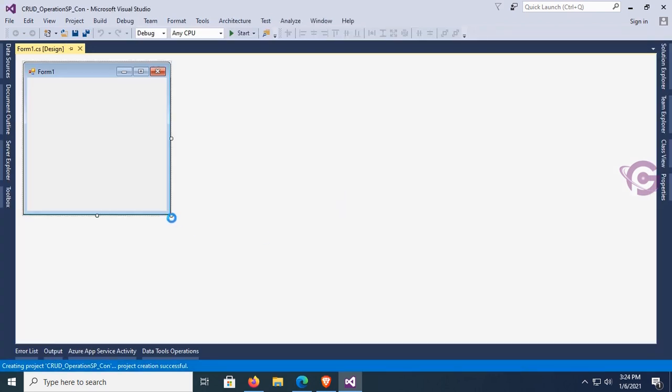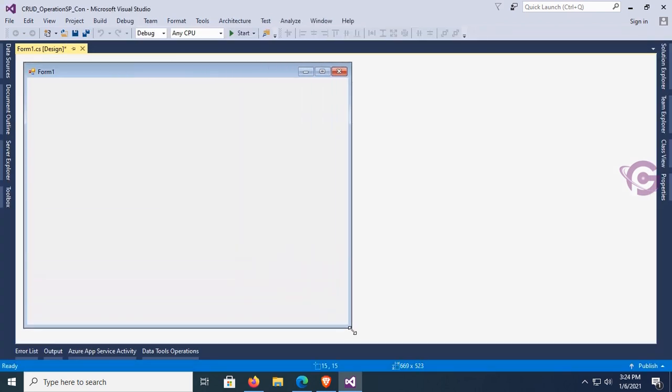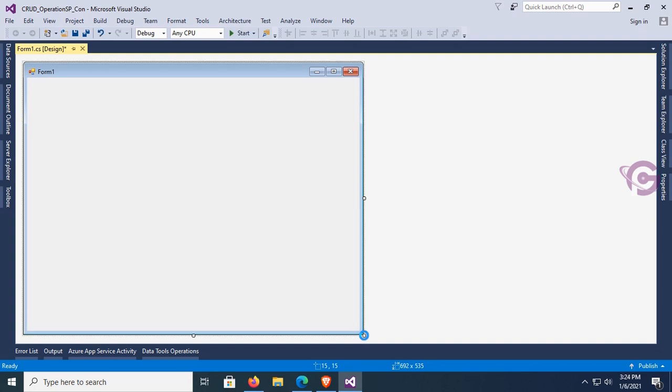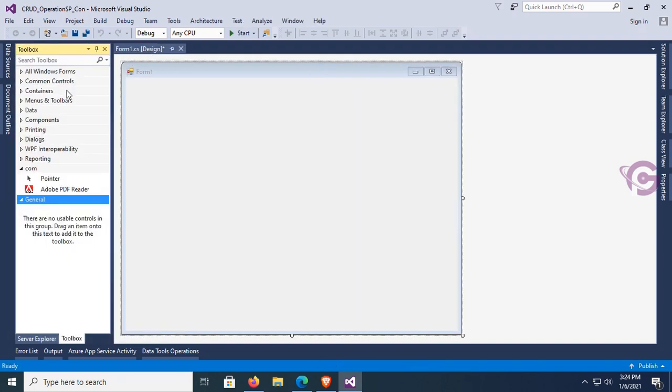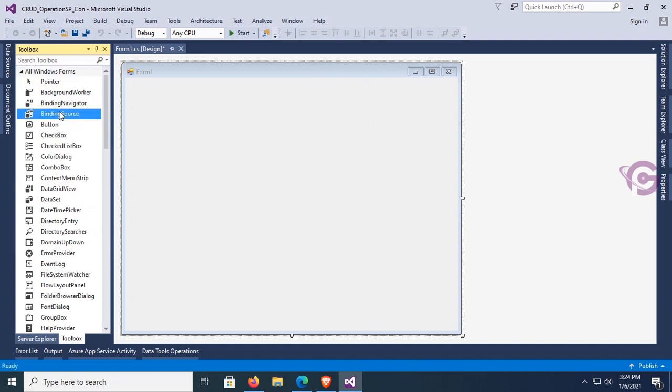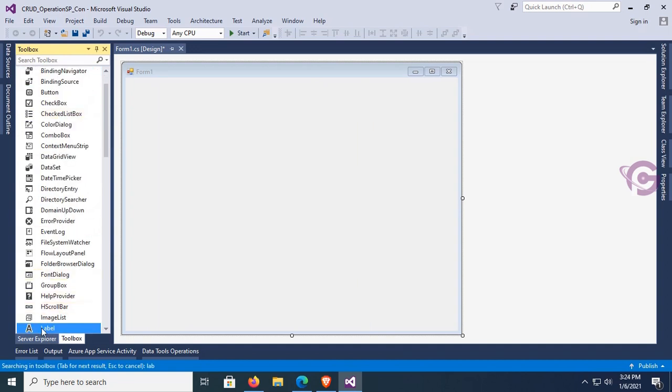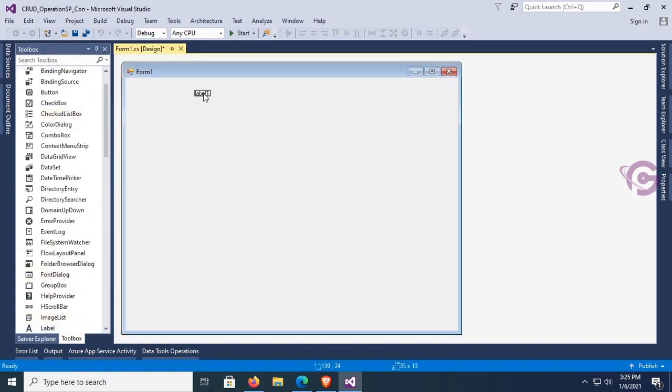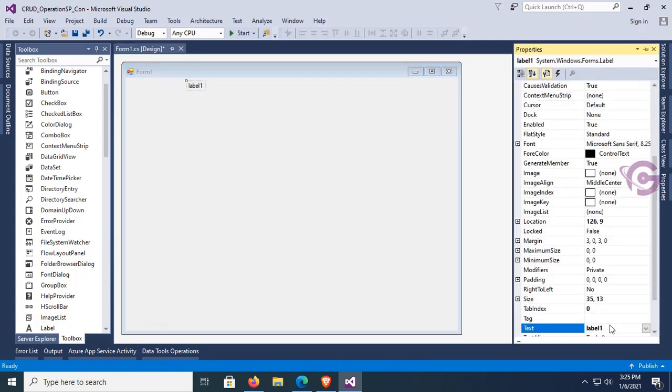Yes, my application is created. Now resize this form and design this form. To design this form, go to the toolbox and add a label control. This is for the title. Text is CRUD operation in C# using SP. SP means stored procedure.